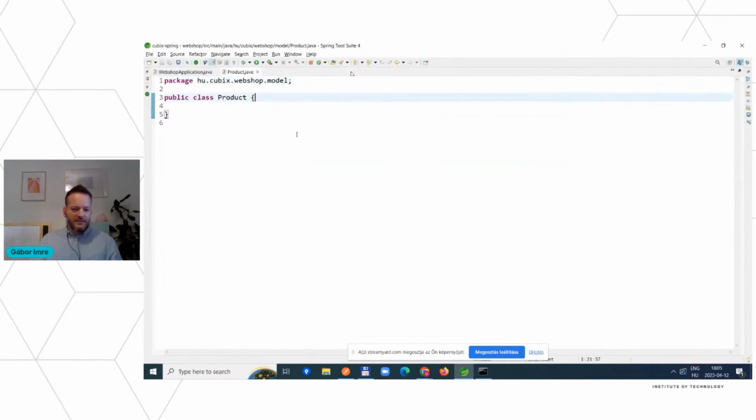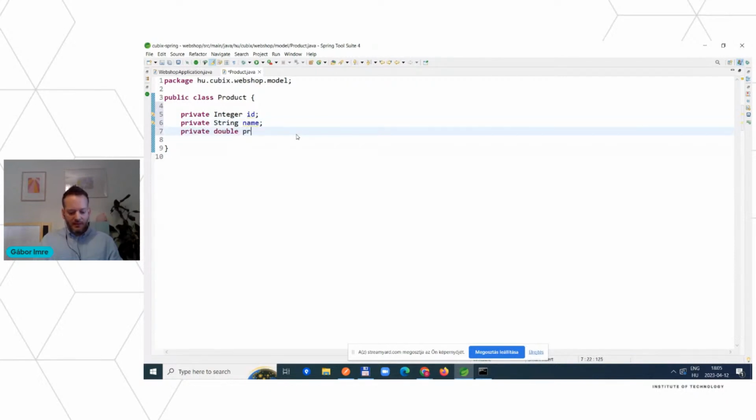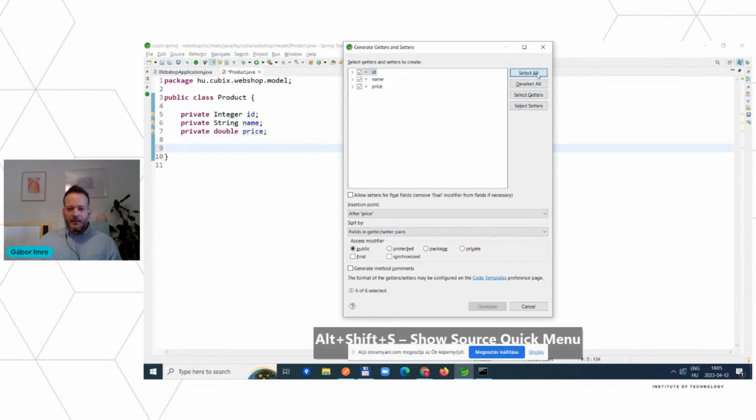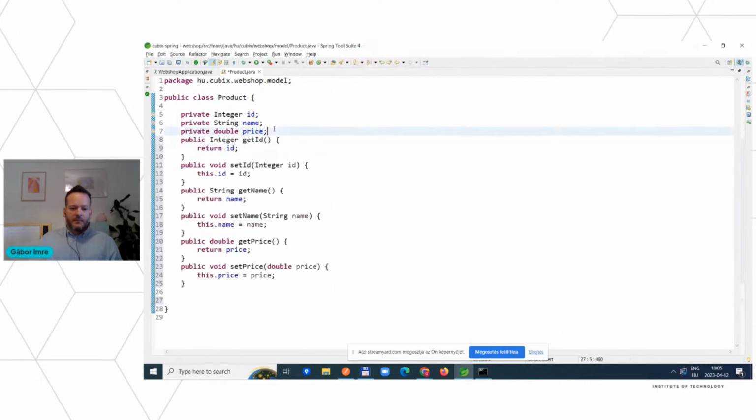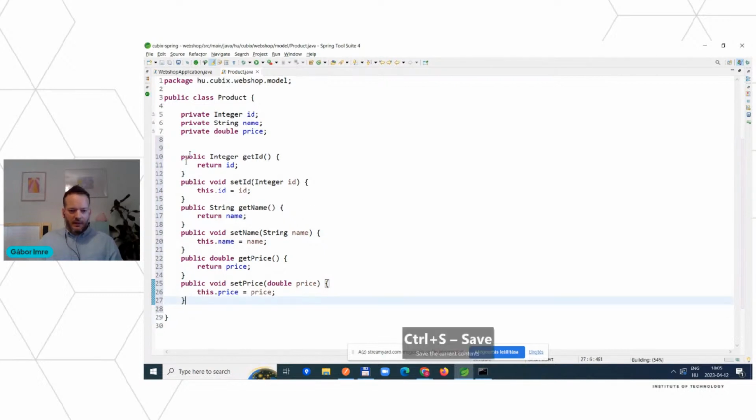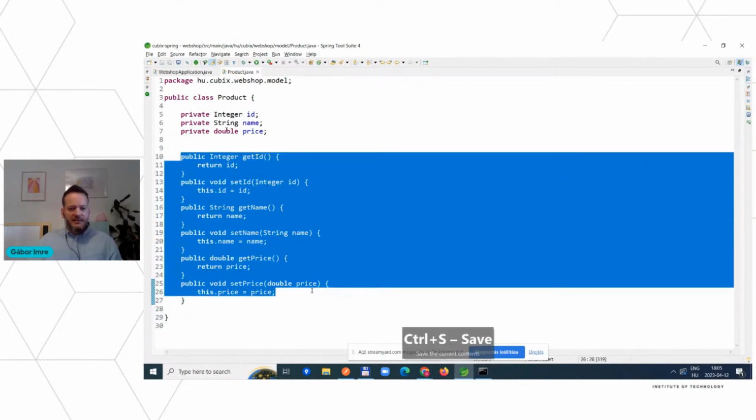And inside of this Product, I will add some data. Let's say we will have an integer id. Each product will have an id, a string name, and let's say a double price. I will also generate some getters and setters. If you use Java, I believe you are comfortable with getters and setters.